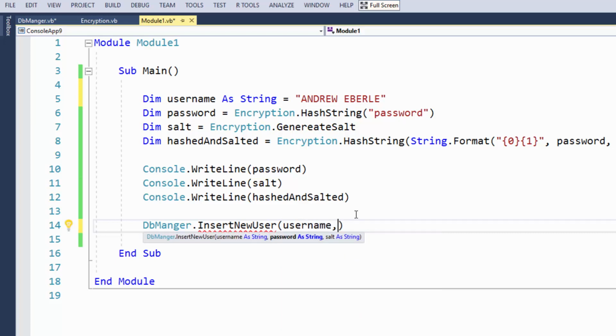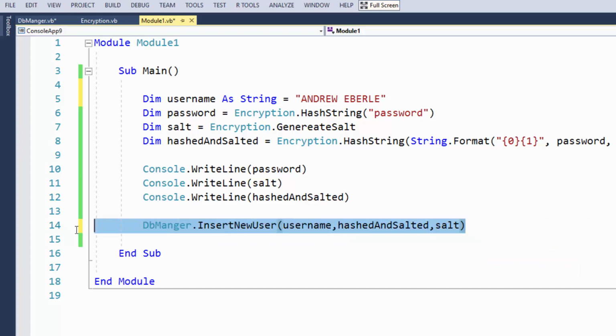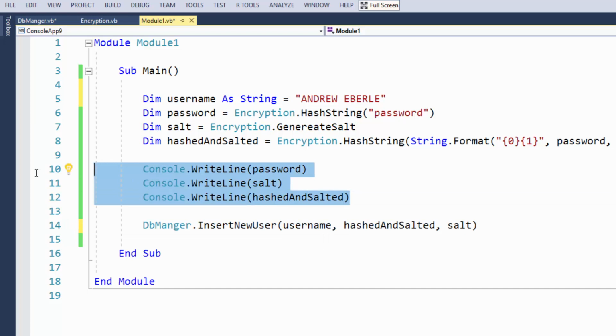Then it's asking for the password. This will be our hashed and salted password, okay? And then finally, it's just asking for the salt alone. So that'll be that one there. So that is going to insert those values into our database. So let me just comment that part there out.